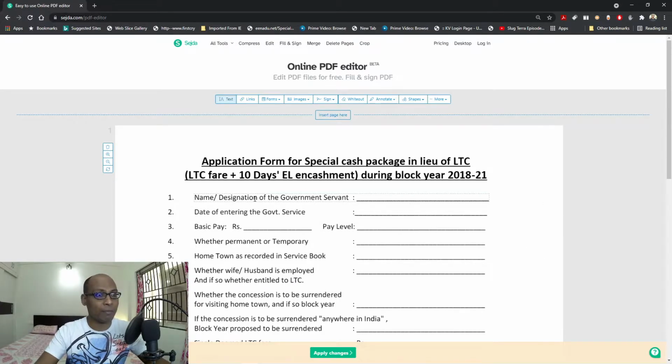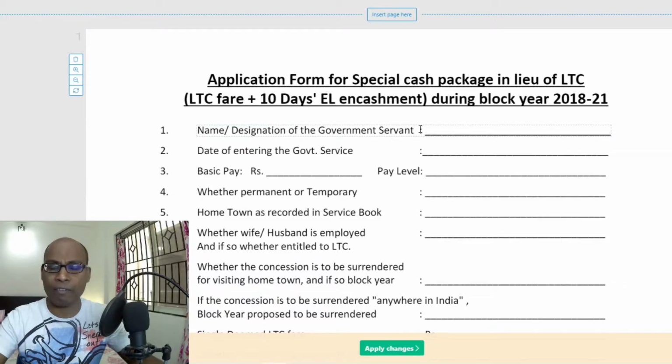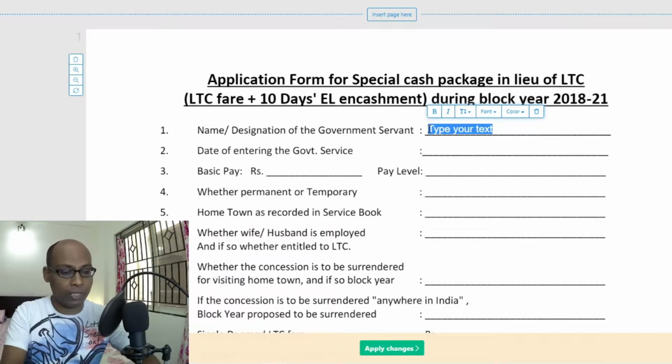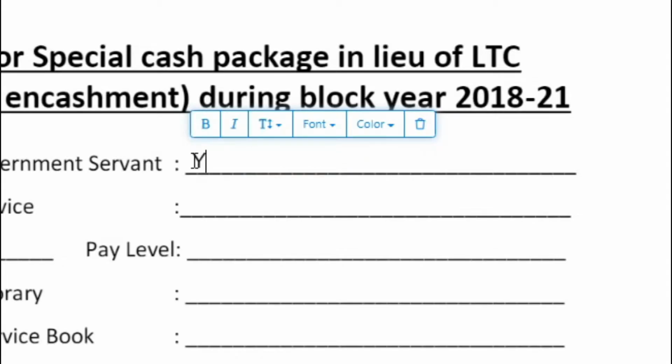So here for example, name, designation of government servant. If you want to fill in your details, just come to the place where you want to fill the details and left mouse click to select it. Here you can see it is highlighted, type your text. Let me enter my name, YVK Swami. Okay, now once you enter this, there are so many options to edit this text.